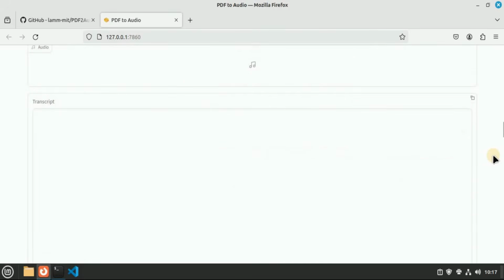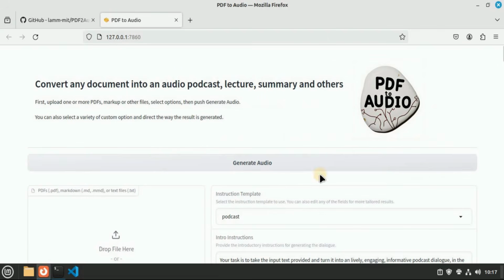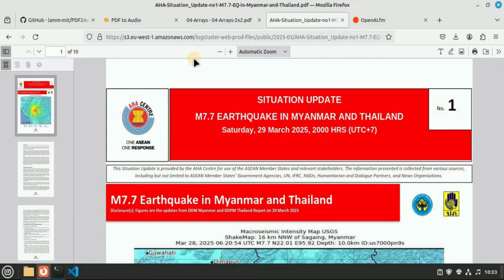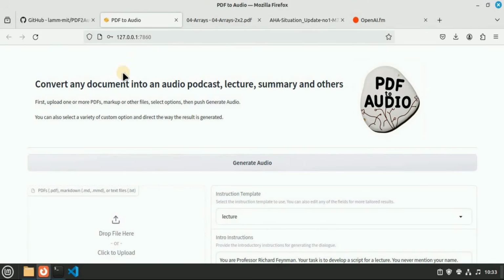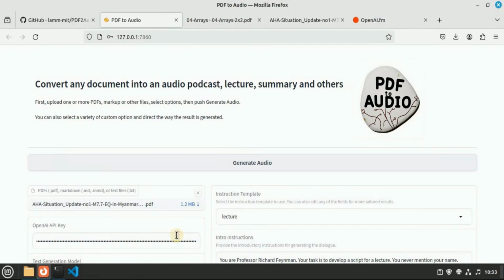And once all of this is set, you simply have to click on this generate audio button and your file will be converted to a podcast. So let's go ahead and test it out. For that, I have this PDF file that contains the situation update for the 7.7 magnitude earthquake in Thailand. And I want to generate a podcast which is actually going to be like a news bulletin. So let's go ahead and upload the file. The file has been uploaded.